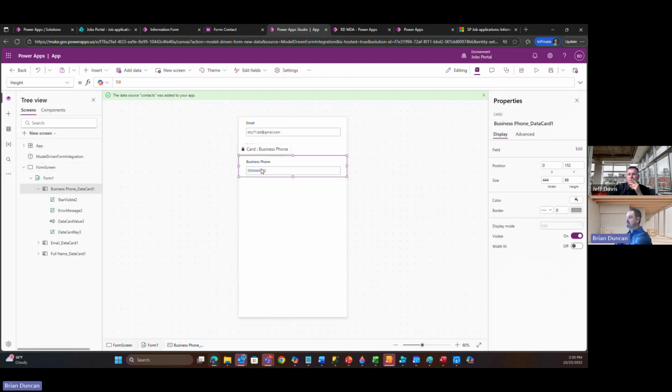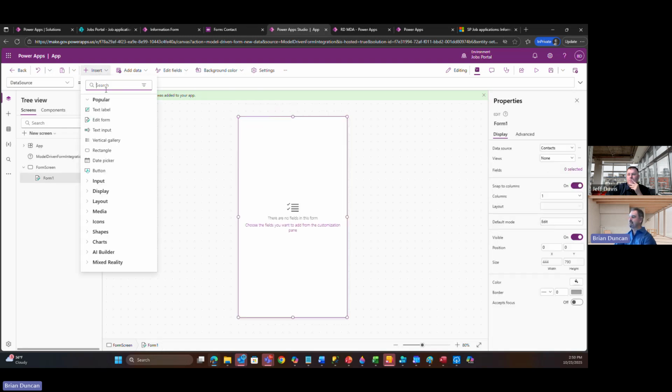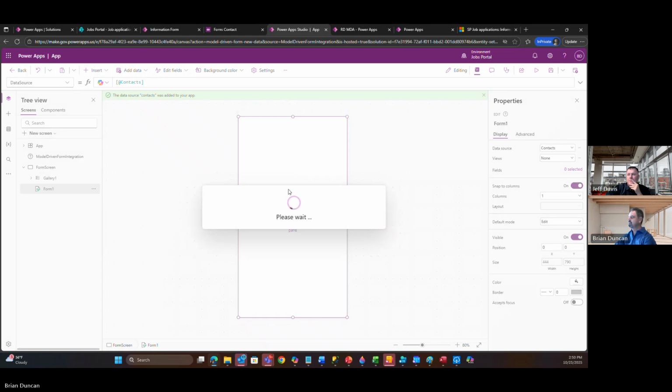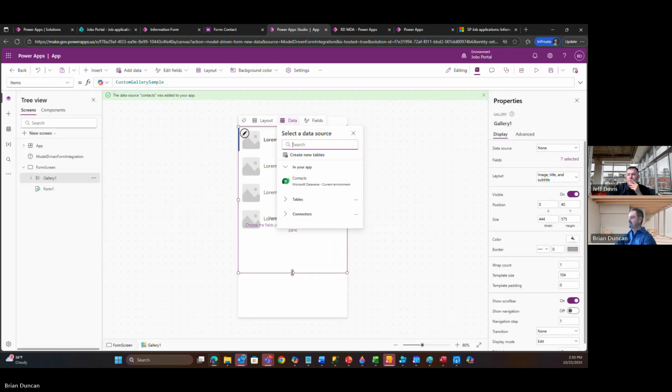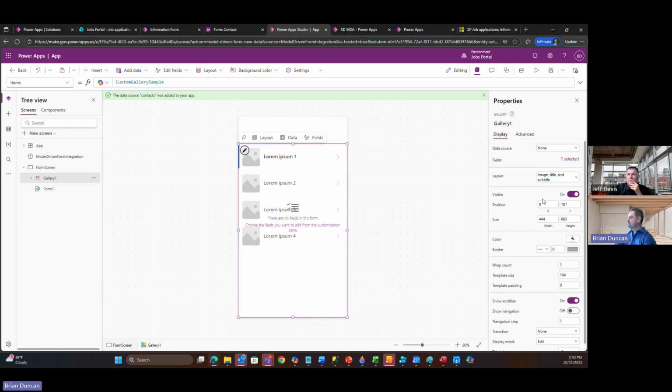Now I'm just going to delete what this brought up. I'm going to say delete this, delete that, and delete this. And I'm going to now just insert a vertical gallery. And I'm going to expand it a little bit, bring it down, and I'm going to switch it to a traditional gallery.